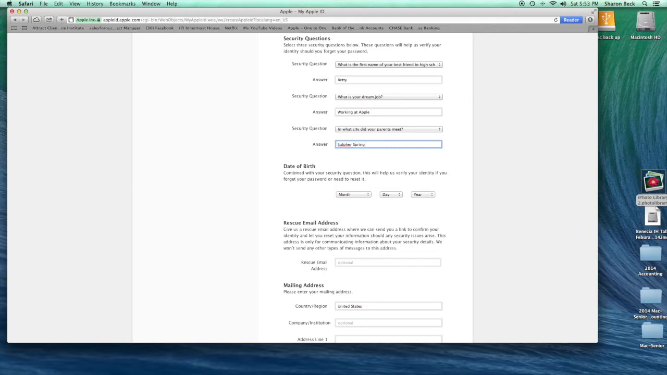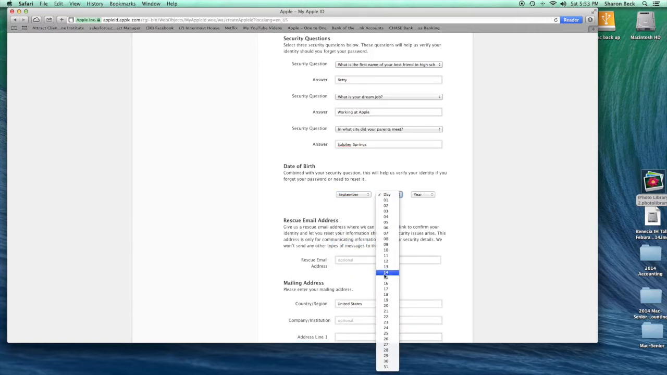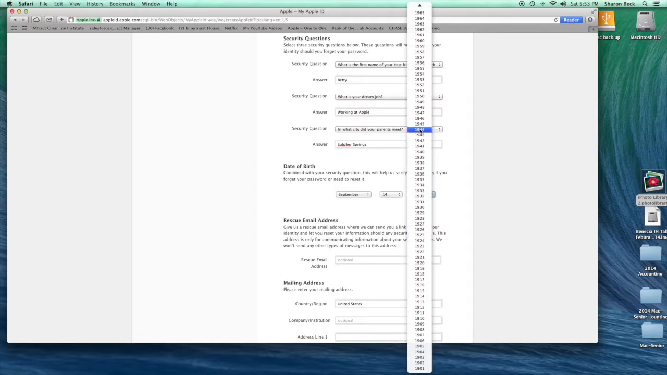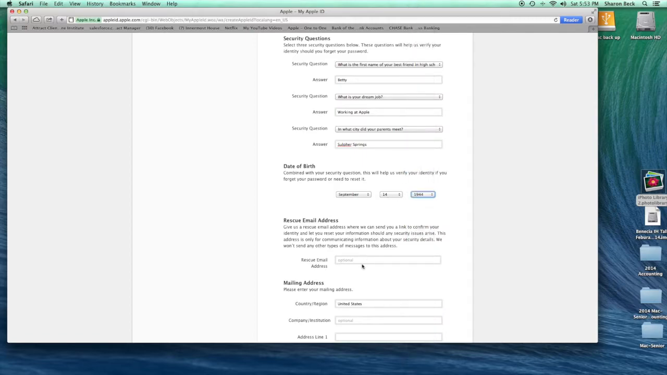Now, when it comes to your date of birth, it's very important to tell the truth about your age. I know sometimes it's a temptation to skip this part. It always hurts my feelings when I have to do the year part and go back so far, but it's really important to tell the truth, because if you don't, it can really mess you up later on down the road and lock you out.